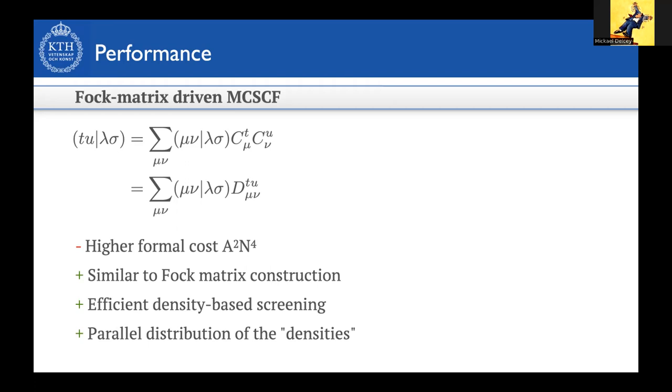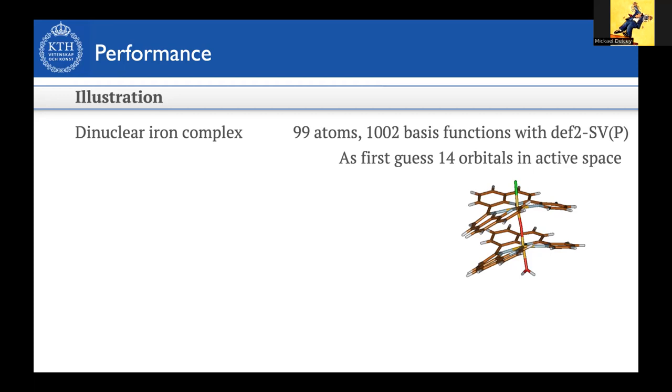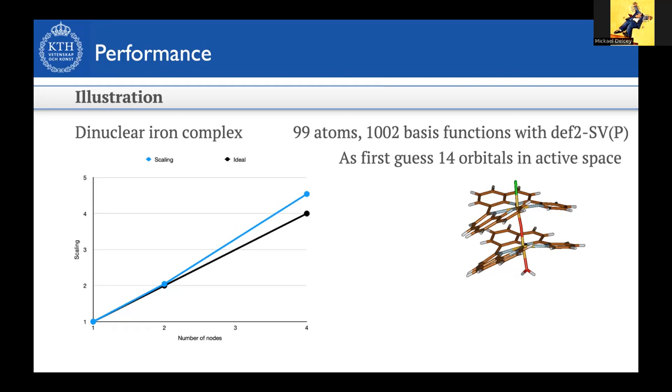And just for illustration, I took this system, 100 atoms, 1,000 basis functions. I put 14 orbitals in my active space. So again, normally the cost scales as A squared N4, so the more orbitals in the active space, the worse it gets. And I didn't use RI or anything. This is just a brute-force conventional calculation. And I have superlinear scaling, which we see quite often for some reason in Veloxchem. It might mean that batching should be improved.